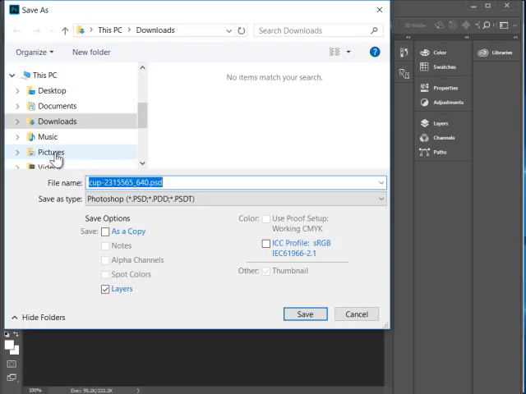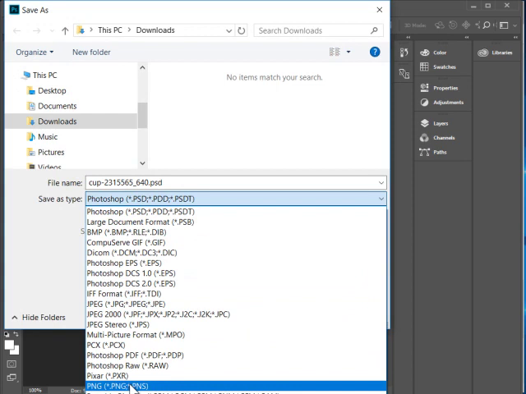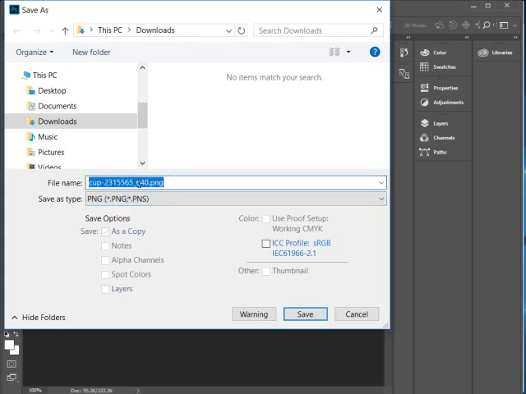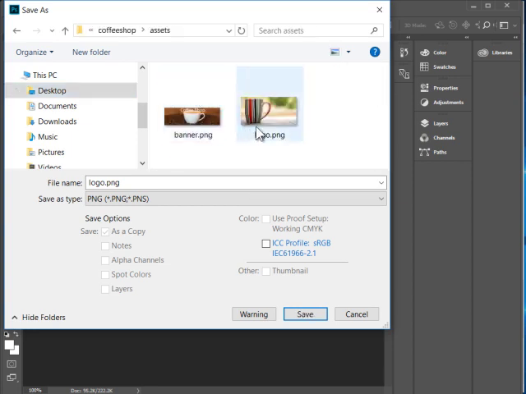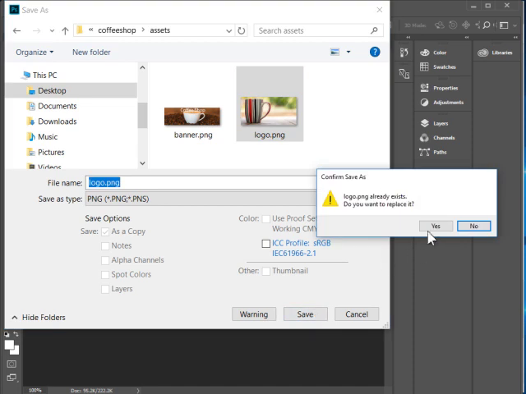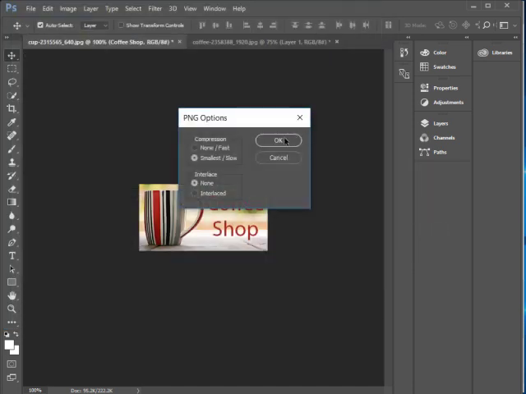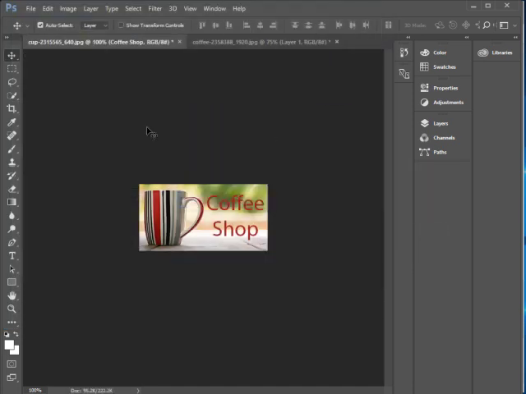So save as, and I'm going to save it to that PNG format. And this one I'm going to call logo, just because it's a smaller one, and that's kind of how they name things in the book as well. So coffee shop, assets, and then logo. Okay, so now I have my two files. I have my logo.png and my banner.png.